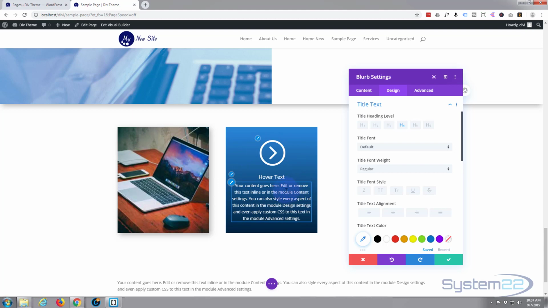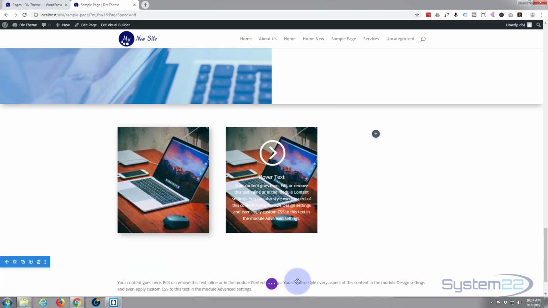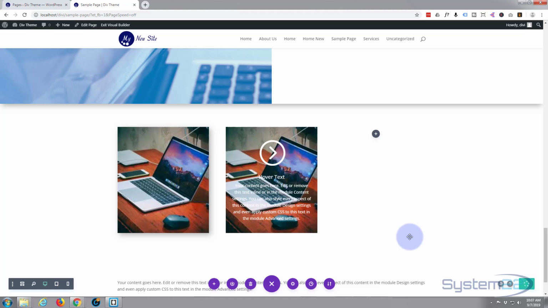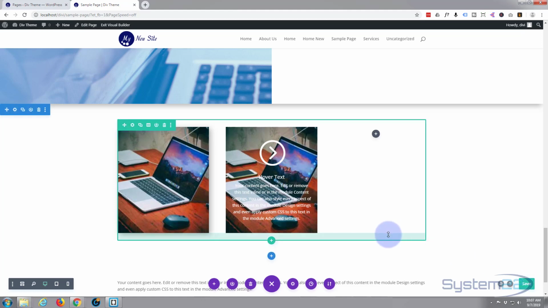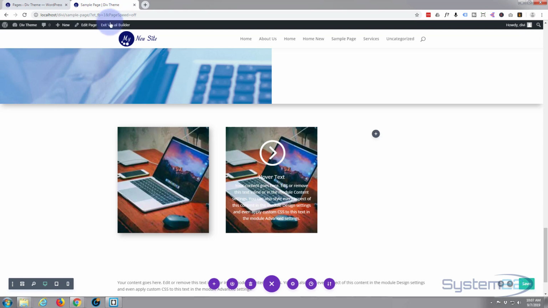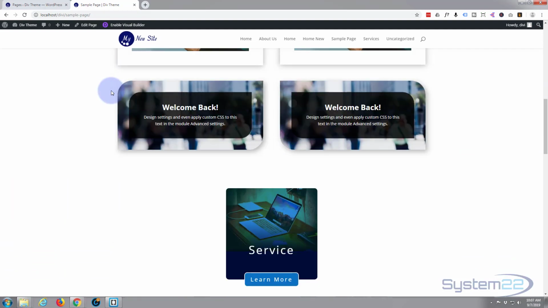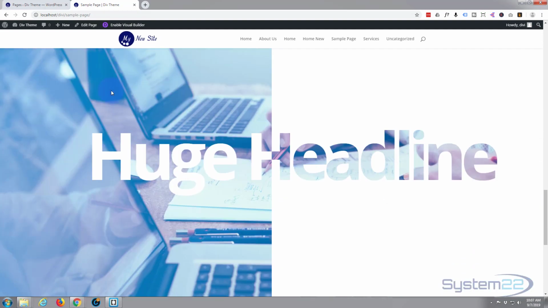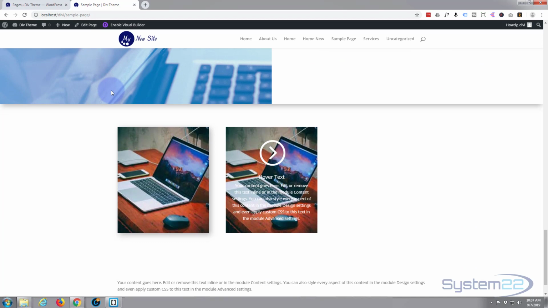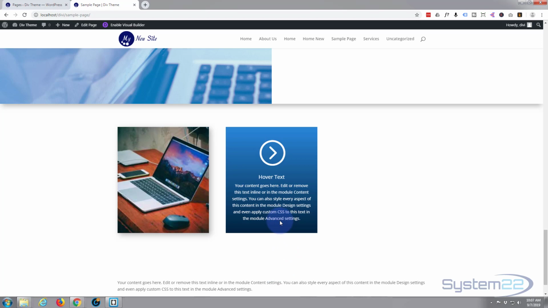So let's just save and see what we've actually got at the moment. I'm going to save this. I'm going to exit the Visual Builder. Save on the bottom right there. When it's saved, let's go up and exit the Visual Builder. Let's go down and see what we've got. It's going to be okay, but we're going to have to add a little bit of CSS to make it do what we want. So let's go over to our module right here.